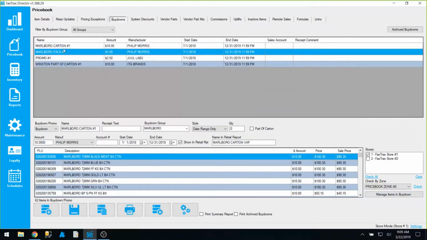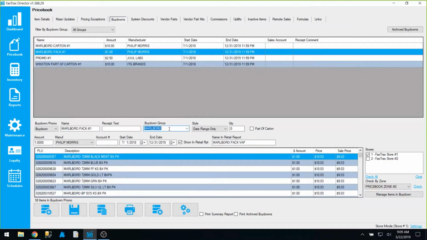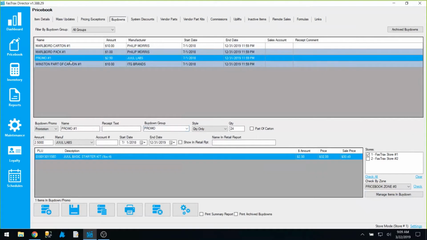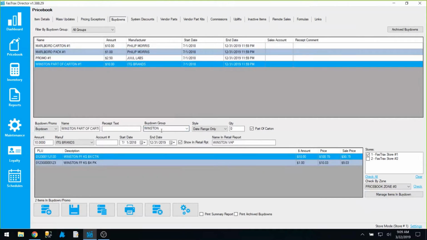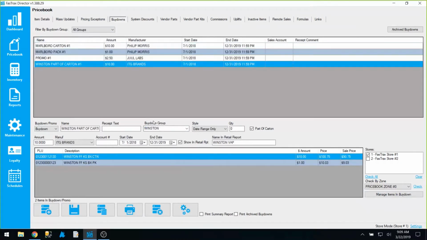So we talked about filtering Buydowns. You can see that I've got these two Buydowns, my Marlboro carton and my pack. I've got those in a Marlboro group. I've got my promo in a promo group and a Winston Buydown in the Winston group. I can filter based on what I want to see in this grid, and it filters to exactly what I need. So that's a benefit of using Buydown groups. If you have a lot of stores in a lot of different states, of course, there's a lot of varying Buydowns. So to get to what you want, you could make a Buydown group by product group. You can make it by state. Options are really endless.